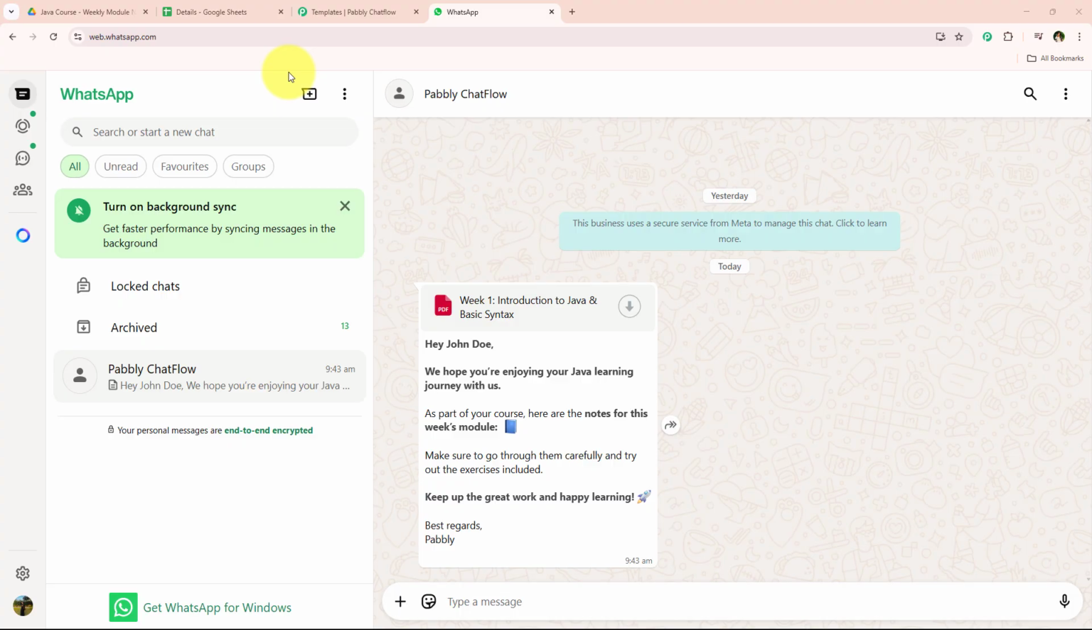Welcome to my screen. So today I'll show you how to set up an automation that lets you share Google Drive files directly on WhatsApp using Pabbly Chatflow. Whether it's documents, images or PDFs, this setup makes file delivery seamless and instant. It is ideal for customer support, internal team sharing or digital product delivery. So let's dive in and get your files flowing to WhatsApp automatically.